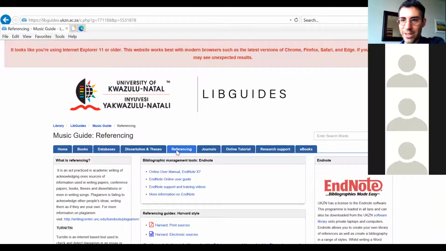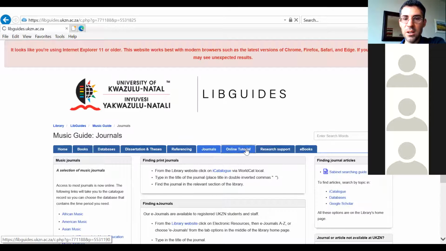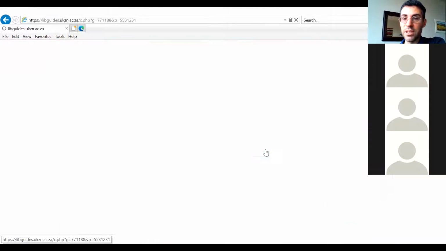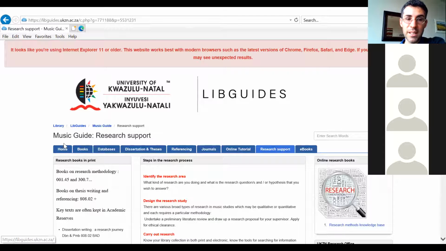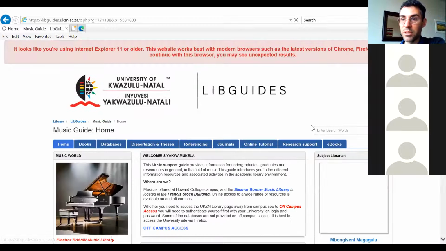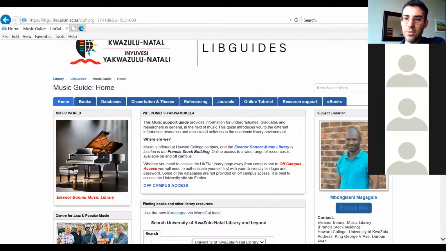Referencing, we are going to be learning about referencing this semester. But if you need manuals about it or how to use things, they are available here. The journals that we have, online tutorials, and research support. We have all of these things available for our music library. And I don't know if any of you have met Mbongiseni, who is our specialist music librarian. Probably you haven't met him because you've not had access to the library.